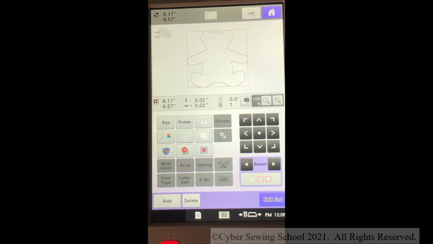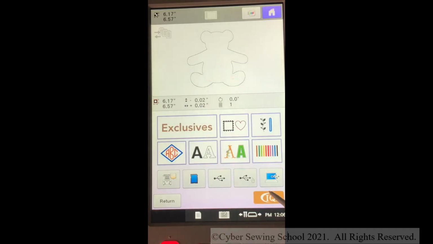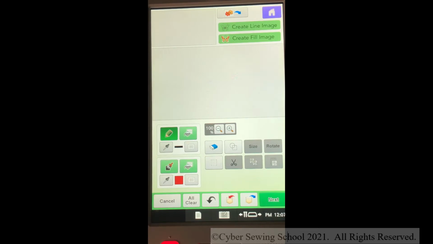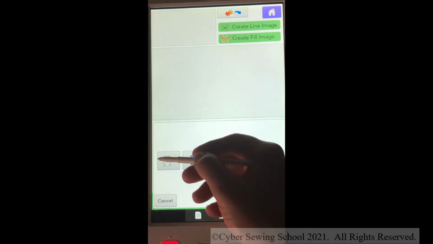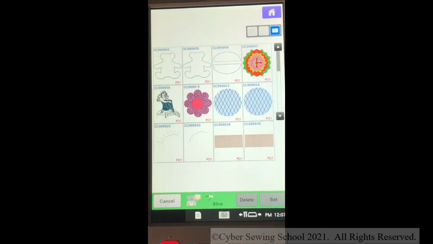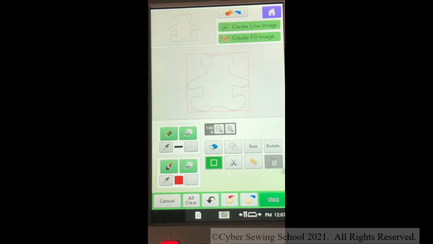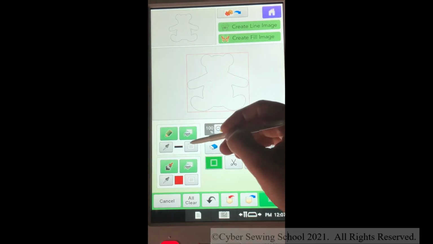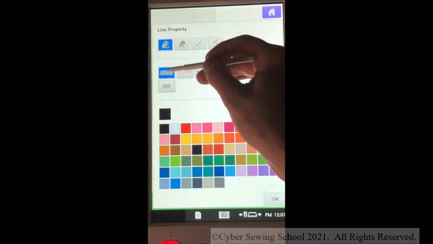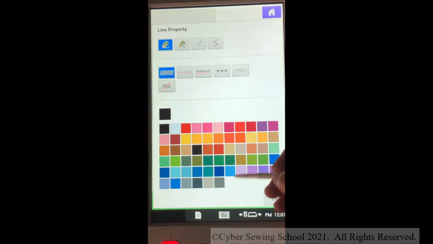We're only halfway there. Remember, we have to add the satin stitch that goes around that teddy bear. So press Add, then go into IQ Designer or My Design Center. We want to retrieve that teddy bear, so press the yellow pocket with the blue arrow, press where you saved it. I'm going to choose the last save that I have, press set, and I have the teddy bear back up on my screen. So now I'm going to go into my notepad under my line properties, select the satin stitch, and I'm going to make it a different color.